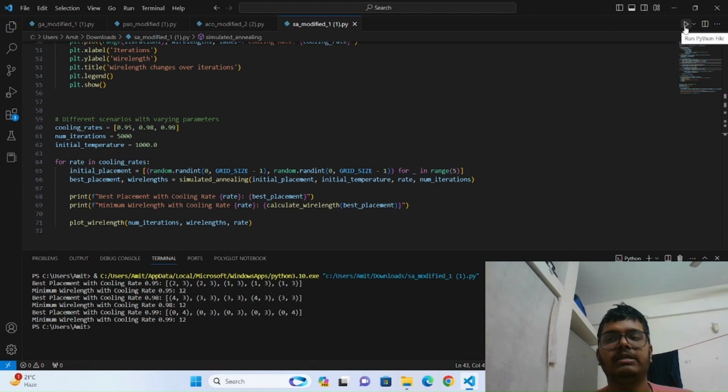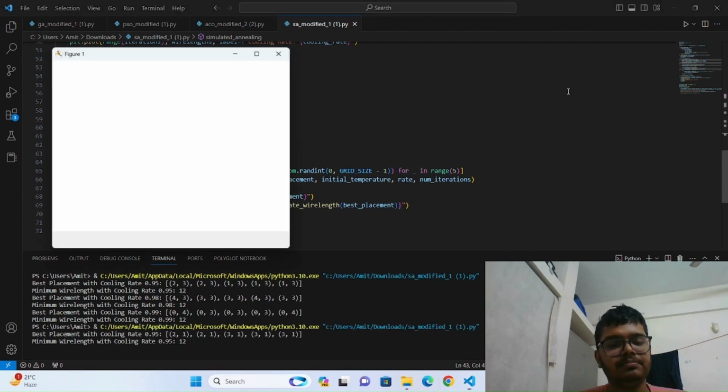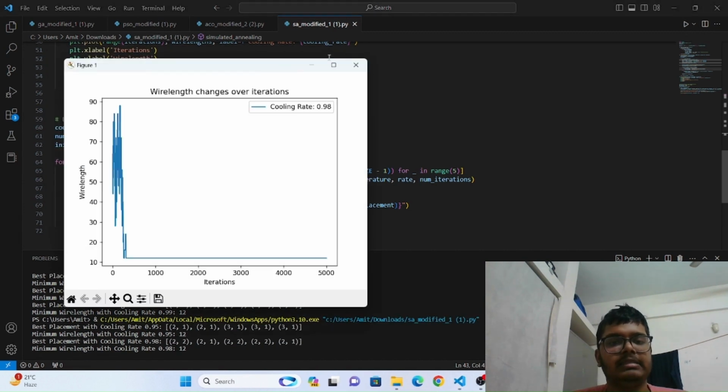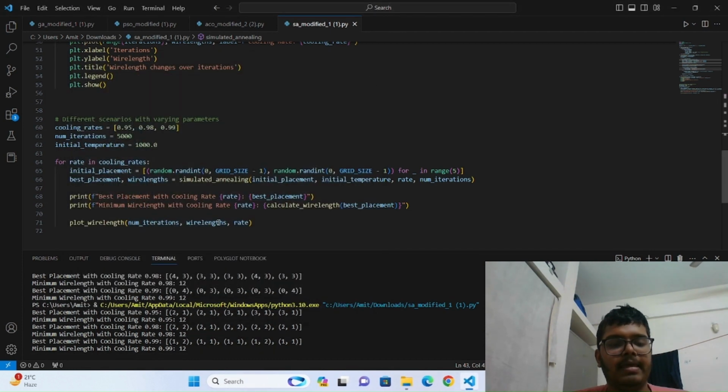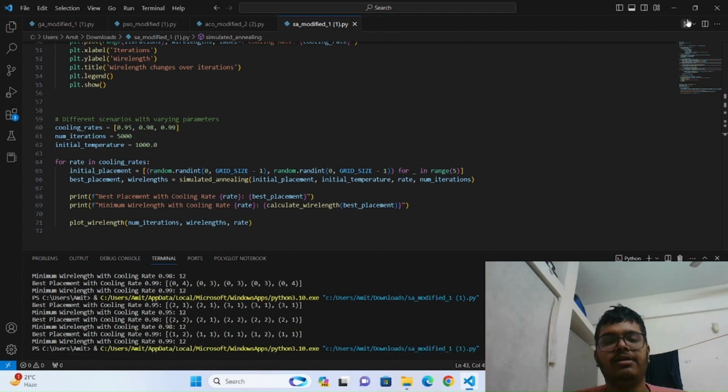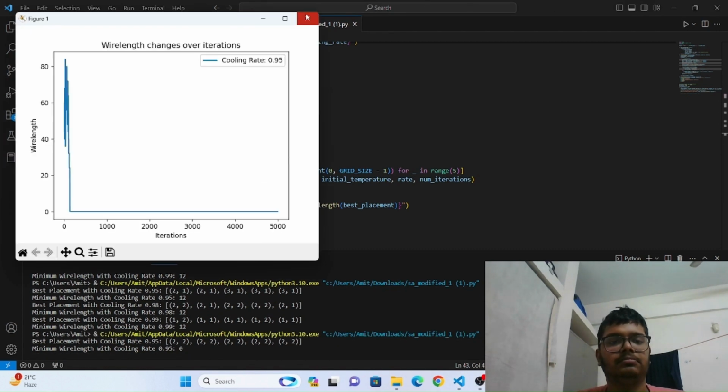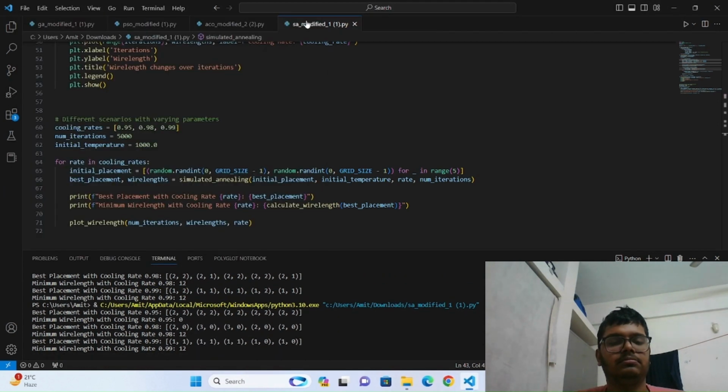That's the coordinates of where the blocks are based on the FPGA grid. If you run the algorithm again, we get to see the results again this way. Again, the minimum value with the different cooling rates turns out to be the same. However, the individual placements are again different for another run of the algorithm. This time, the minimum value with cooling rate 0.95 is 8, because the algorithm takes a different path to achieve the result.